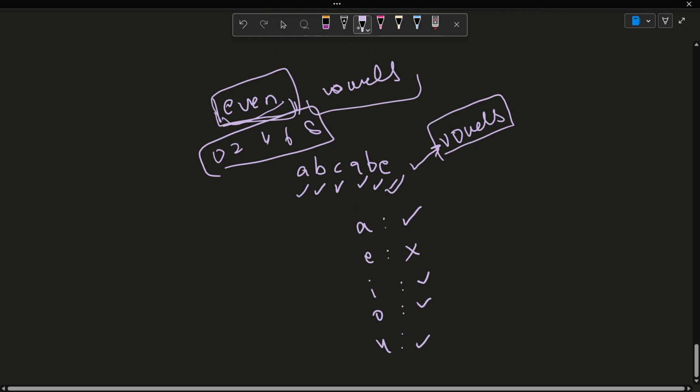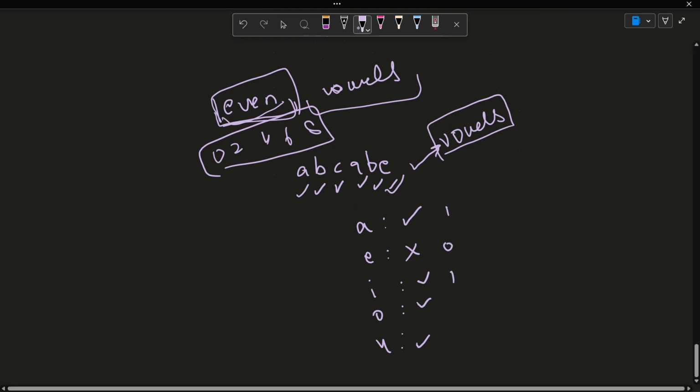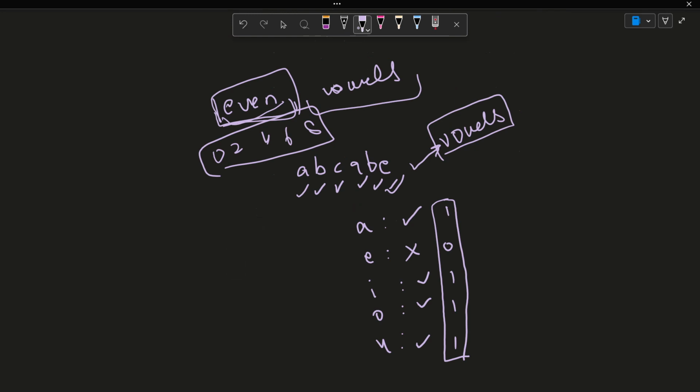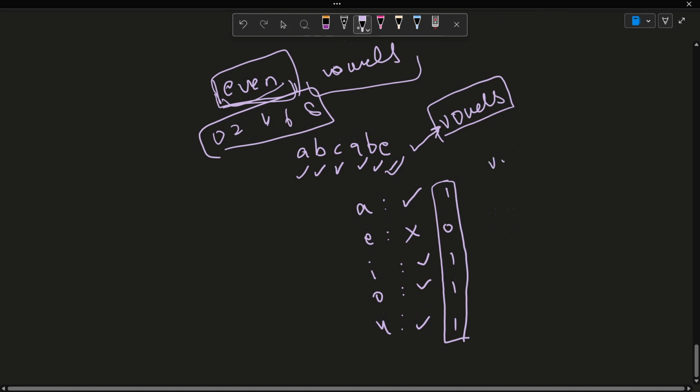So if you just have to keep track of the even number of occurrences of vowels, you can just make them 0 and 1, which allows you to keep track of whether the counts are even or not. This is one thing. Now what you could do is use a vector of 5 elements.